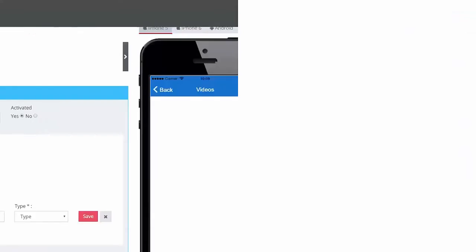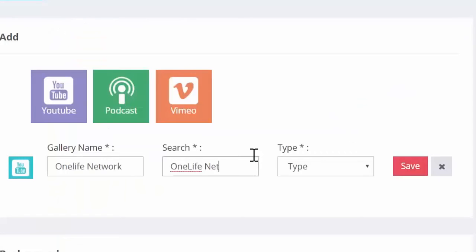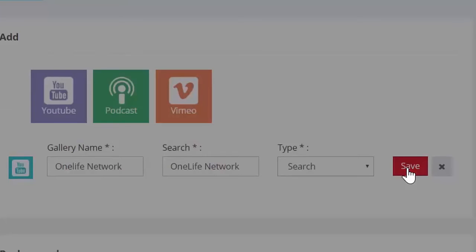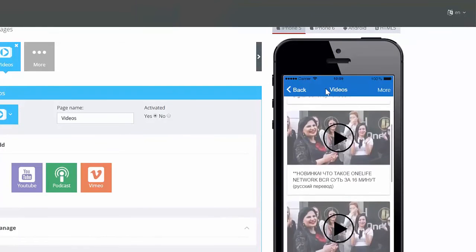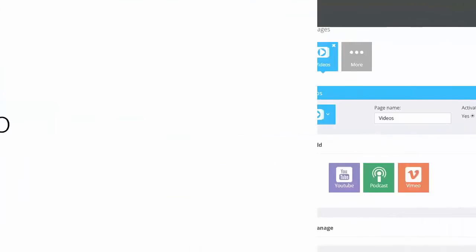Videos. Videos have become the most effective way to transfer information. It's a great way to emotionally influence someone. Adding a video into your app is as simple as adding a picture. You can add videos from YouTube, Vimeo, or add a podcast.